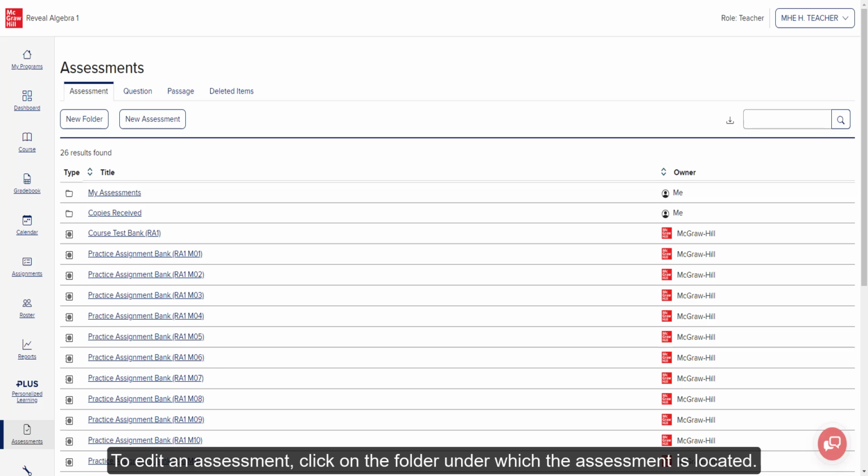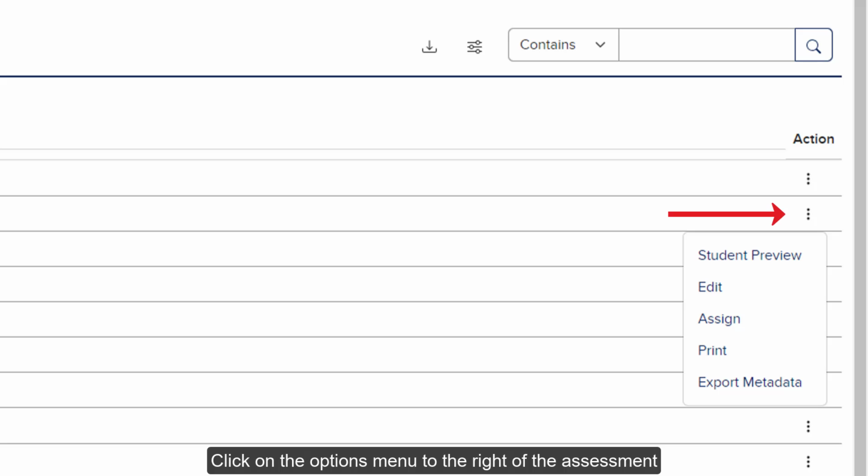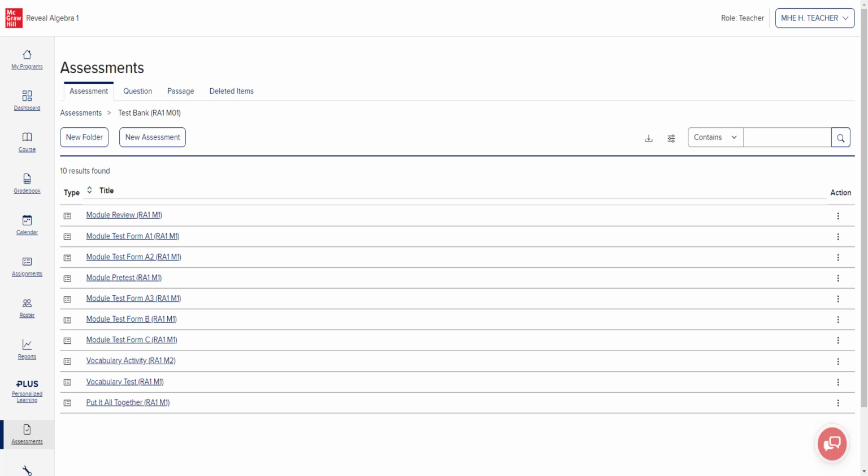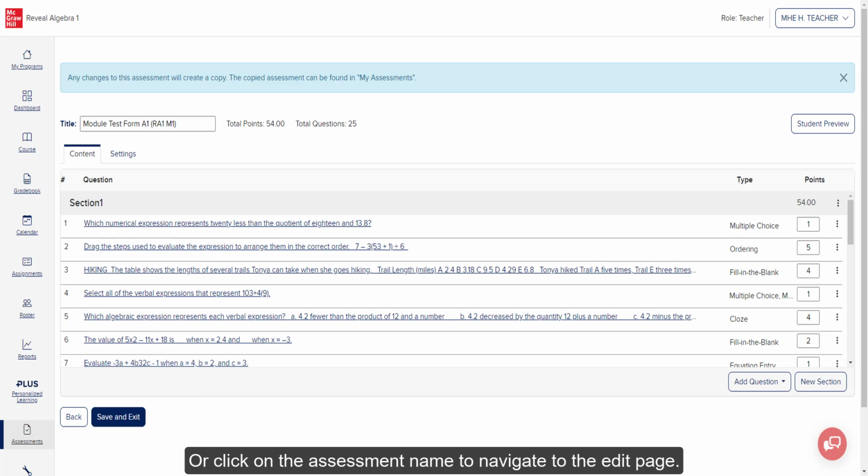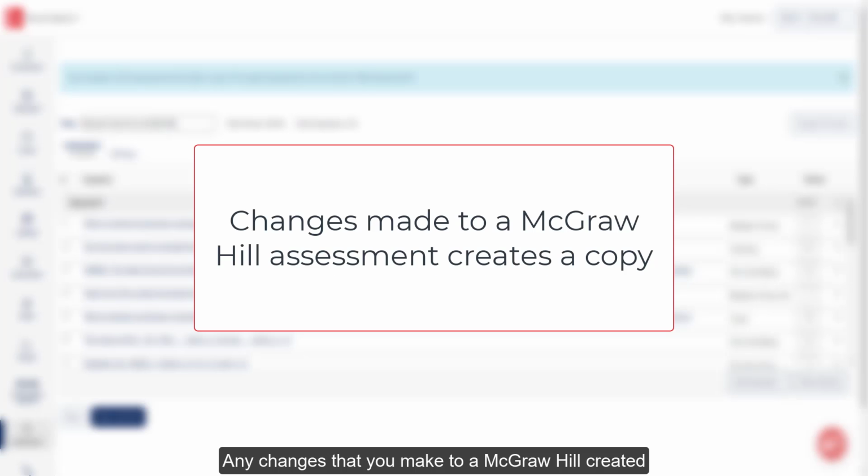To edit an assessment, click on the folder under which the assessment is located. Click on the Options menu to the right of the assessment under the Action column and select Edit from the menu, or click on the assessment name to navigate to the Edit page. Any changes that you make to a McGraw-Hill created assessment will create a copy of the assessment.